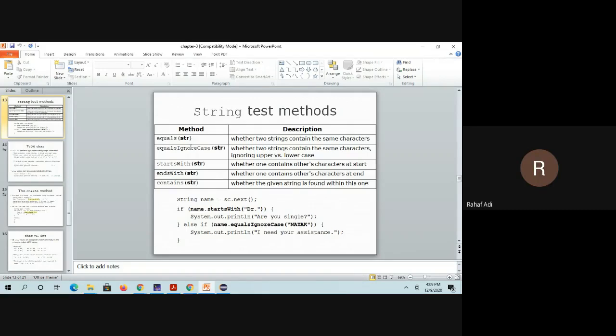Sir, we took this last time. Okay. Similarly, equalsIgnoreCase is the same thing. We compare the two strings, but here ignoring lowercase and uppercase. And startsWith, endsWith, and contains are like this. Let's do an example. It will take a string and check whether it starts with Dr or not. If it starts with Dr, then it will be true, and then it will print. Okay, let's see.